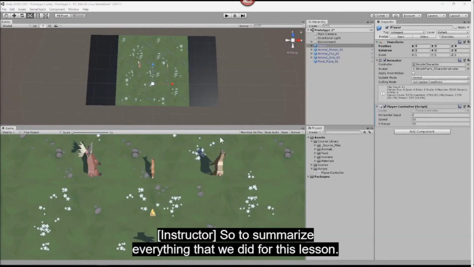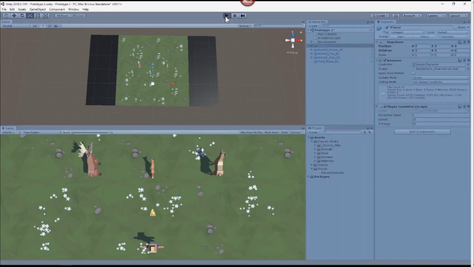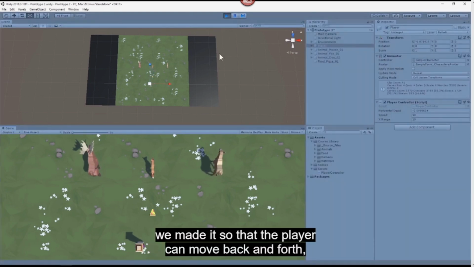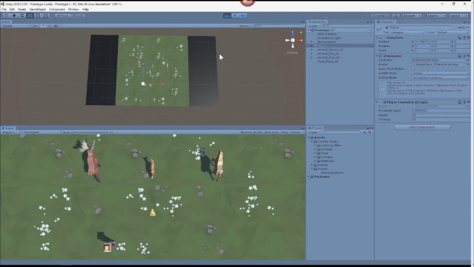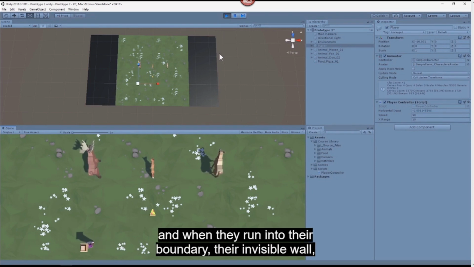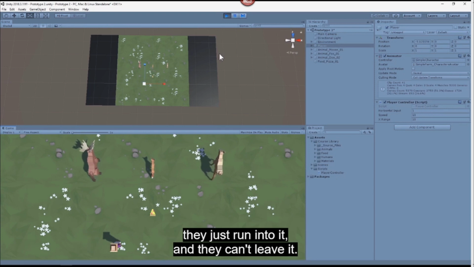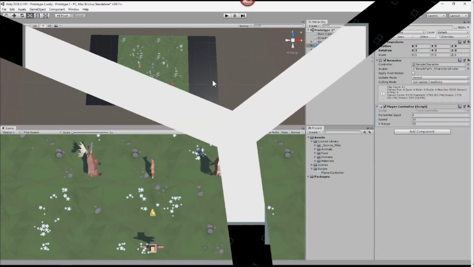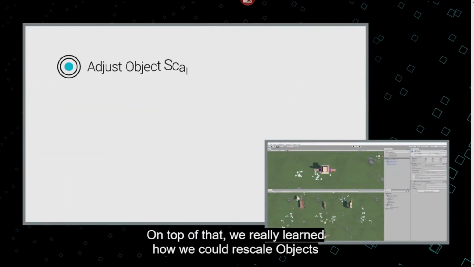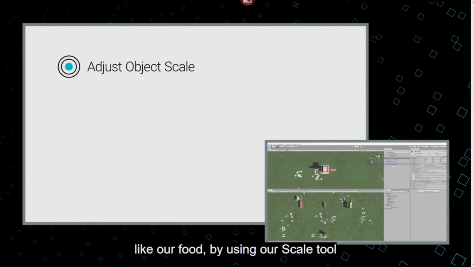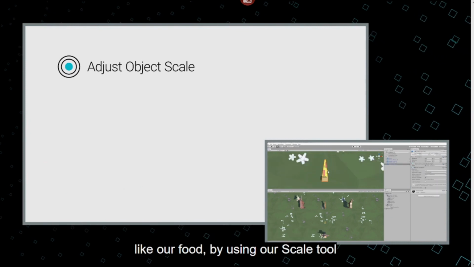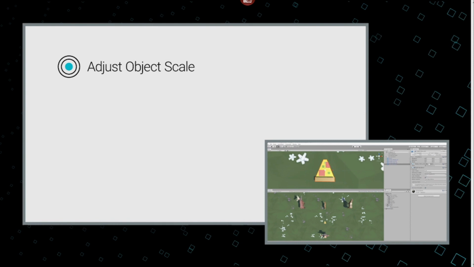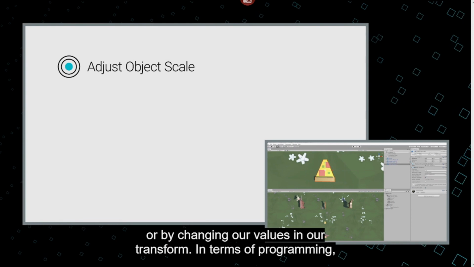So to summarize everything that we did for this lesson, we added some new functionality. We made it so that the player can move back and forth, and when they run into their boundary, their invisible wall, they just run into it and they can't leave it. On top of that, we learned how we could rescale objects like our food by using our scale tool or by changing our values in our transform.